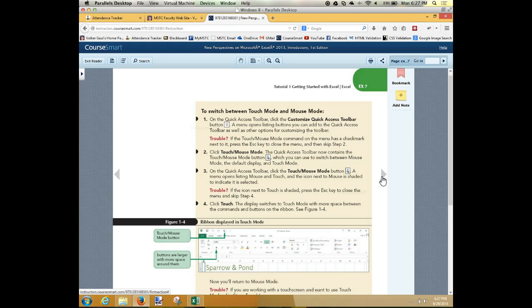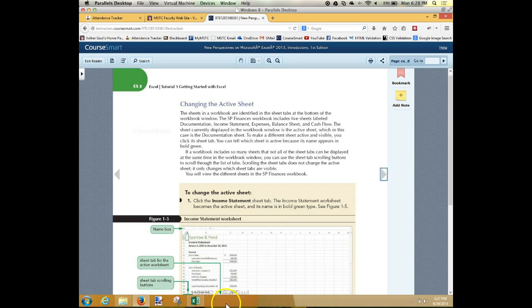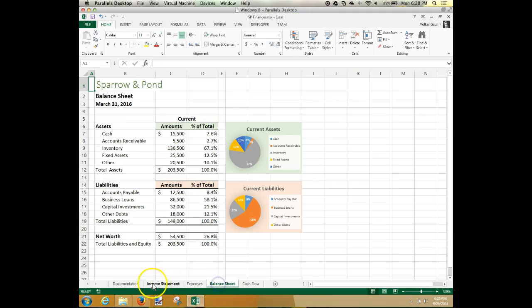None of us are using a touch screen. If you have a touch screen on your laptop, you can experiment with this stuff. Changing the active sheet. We did that, right? We went down to the bottom, and Volker said, go to the income statement, and you all did it, and it worked great. So you can easily change the sheet just by clicking. That's what it means by the active sheet. Only one of these can be active at a time. That's not true either, but we'll live with that. Looking at more than one of these at a time gets really confusing.